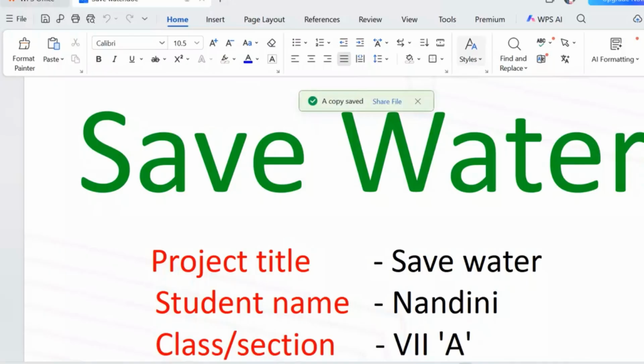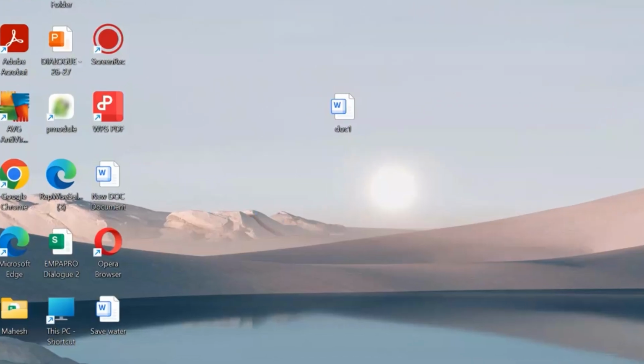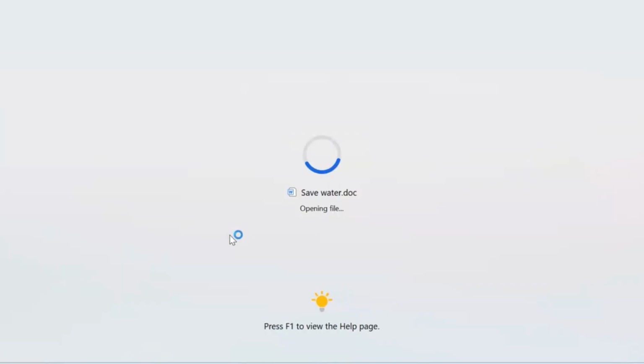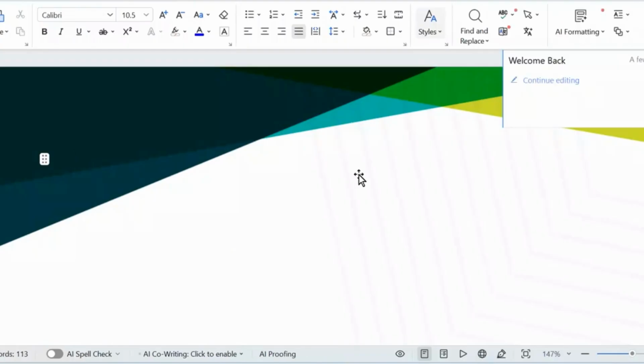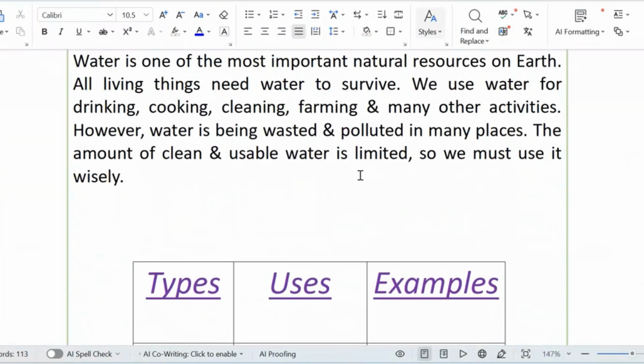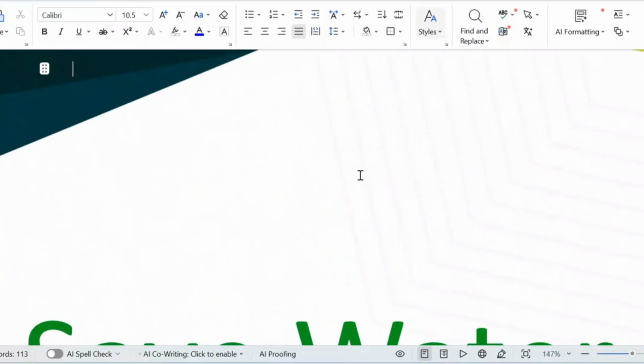Now let's check whether the document is saved on desktop. Yes, can you see this? Save water. If I double click on the icon, you will get your project back. So this way we can save the project you have created.